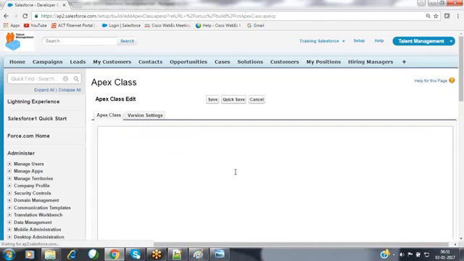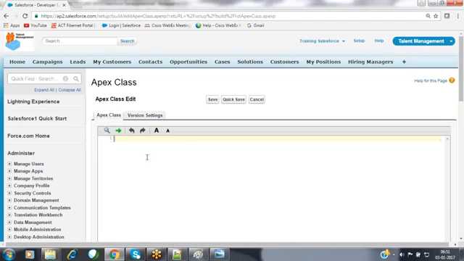Click on the new button. It is providing an editor to you here. In this editor, we are going to write your Apex class code. If you want to increase the font, then you can increase the font by using this capital A symbol. If you want to decrease the font, then you can use this decrease the font option also.